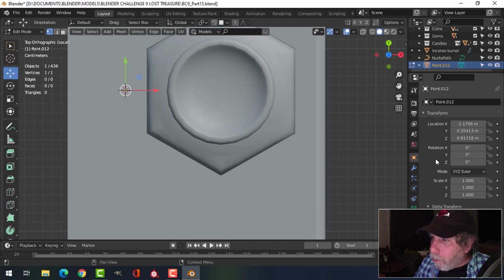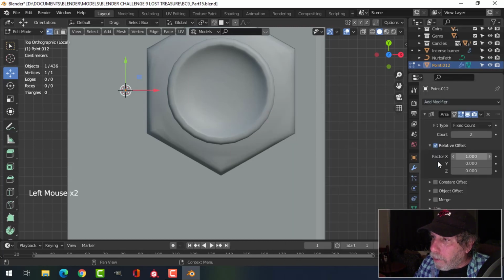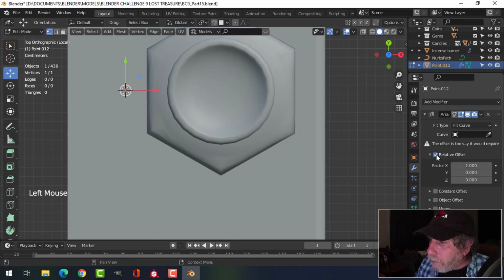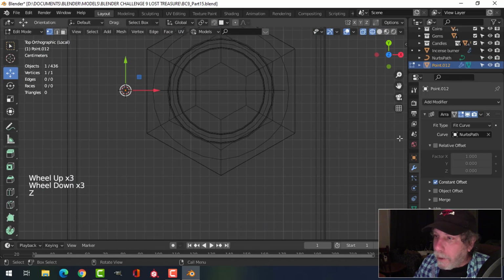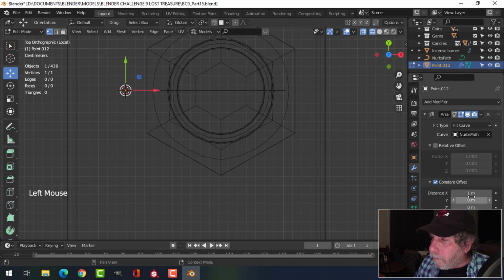Okay, with that point selected, I'm going to go into the modifiers and choose array. I'm going to change this to fit curve, uncheck relative offset, turn on constant offset, and choose the NURBS path as the curve. Then I go with the wireframe, and I'm going to start dialing this back, and I may have to come quite a ways. There they are. Okay, so you have to be a little gentle here. I'm going to hold shift, go a little bit slower. You can see those vertices, these points along the curve.